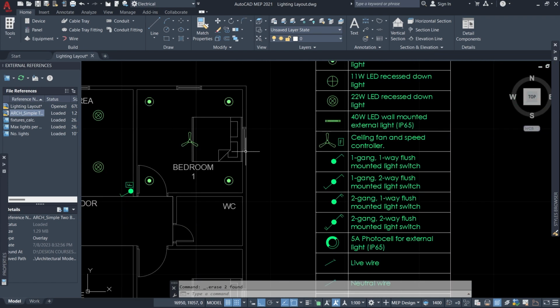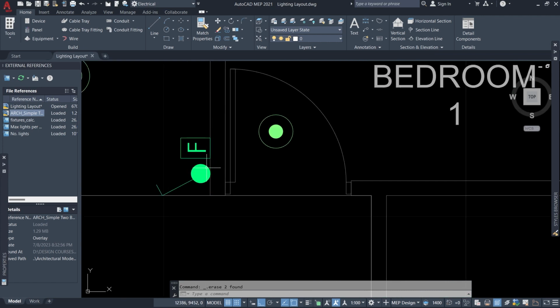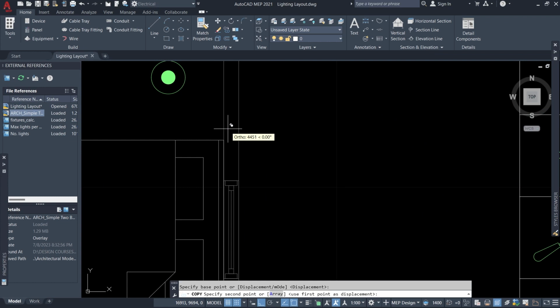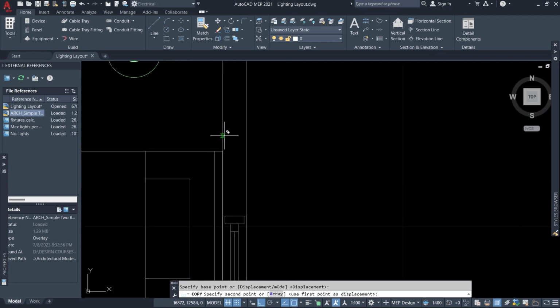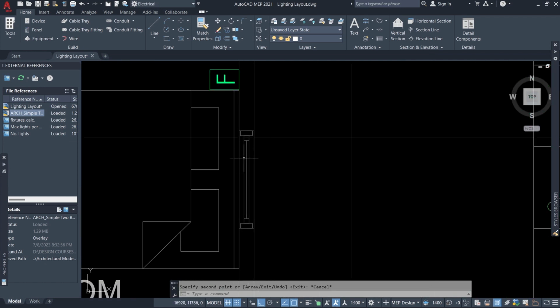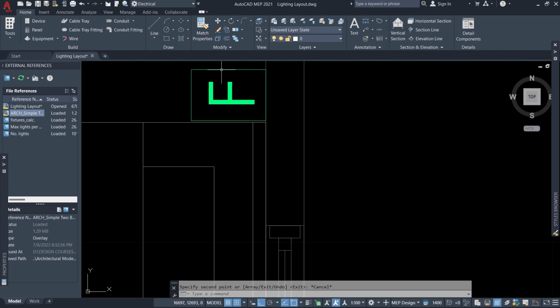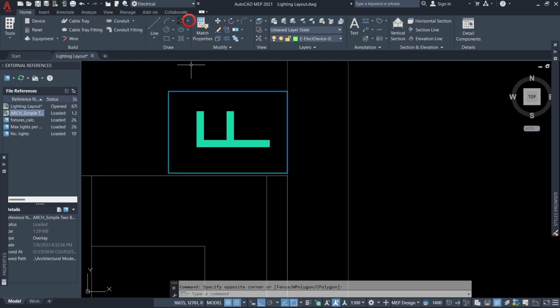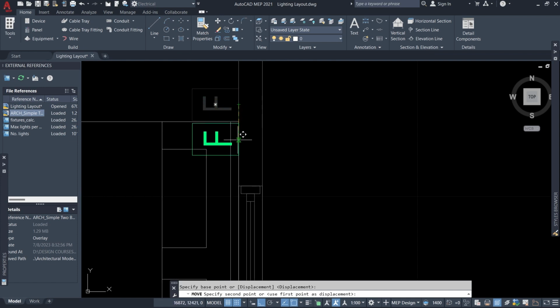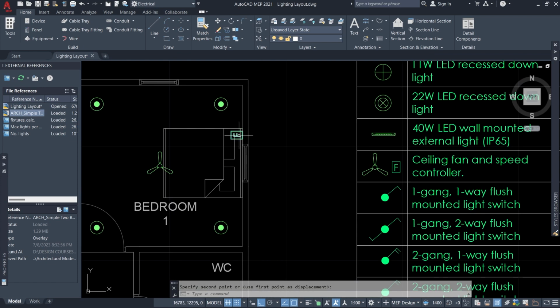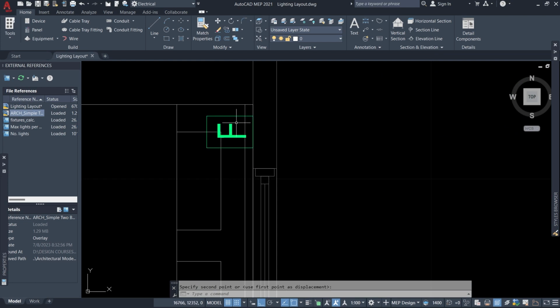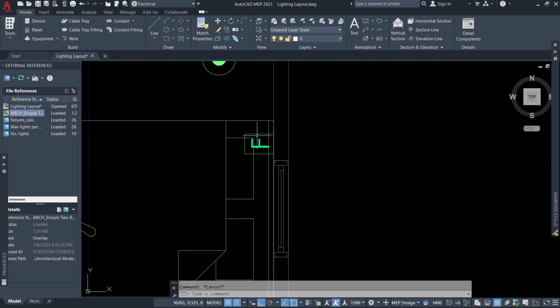Let's look at the controls. I can bring my fan, the speed controller of the fan here. Now one thing you need to understand is that there's a window here, and I cannot put the switches here, but I can bring them here. That's very important to note.